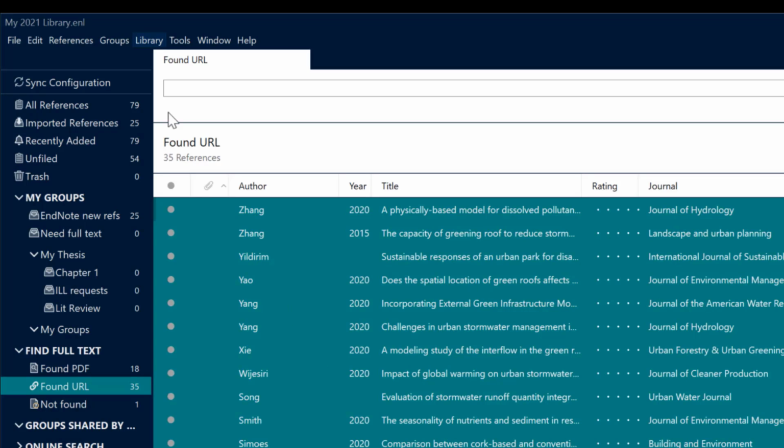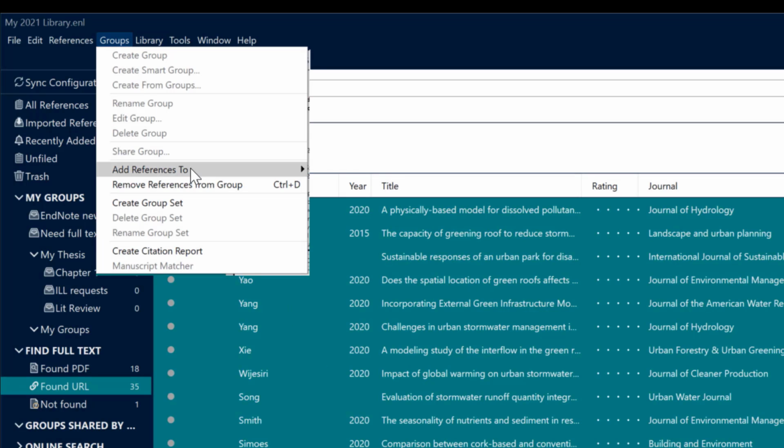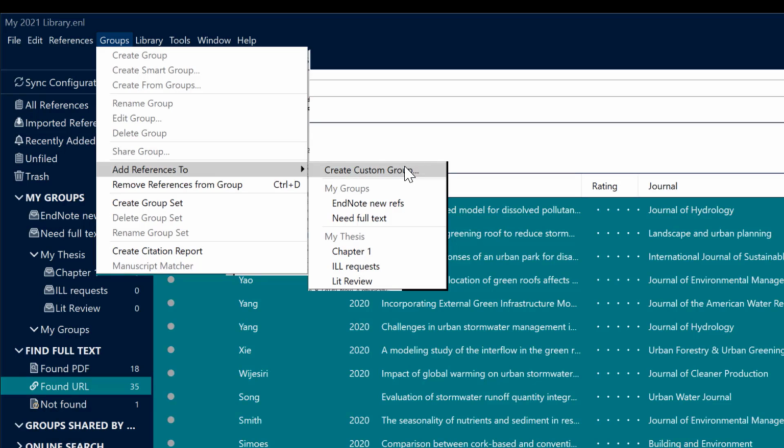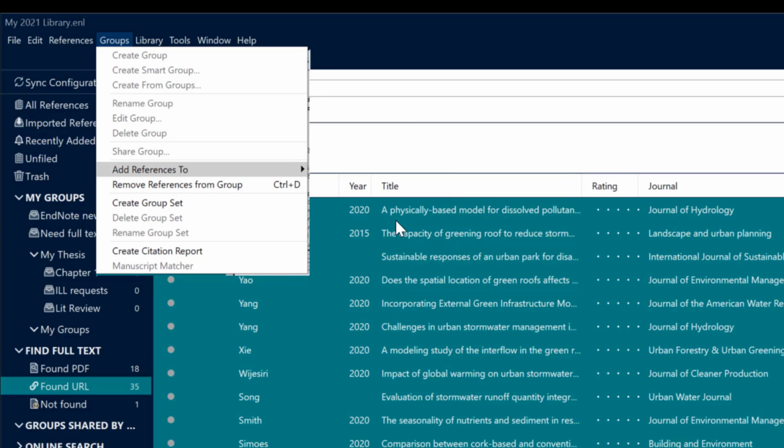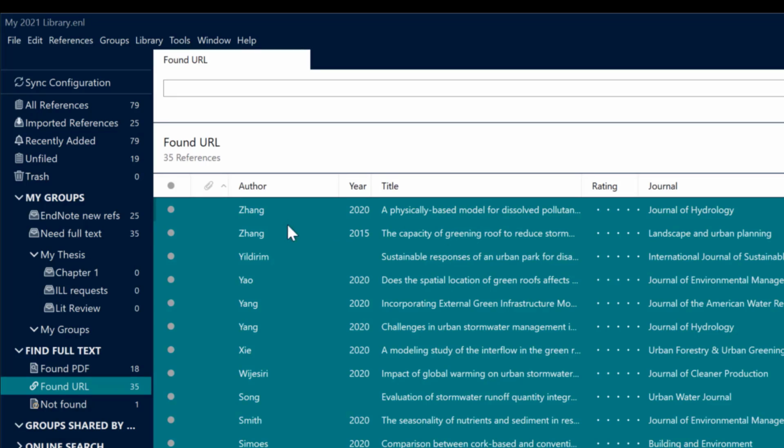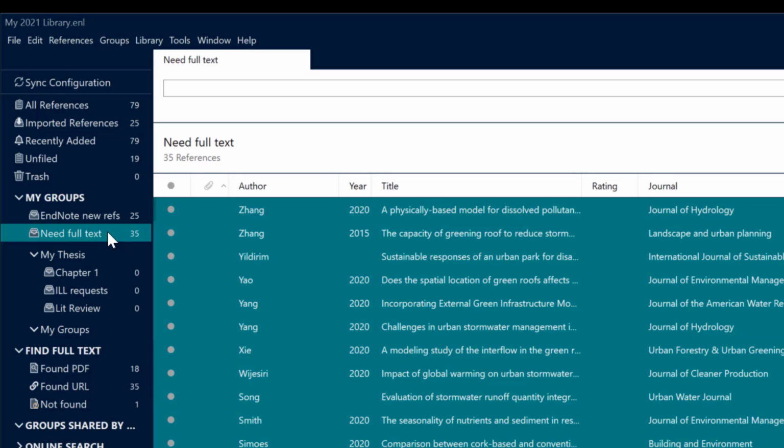I can click Groups, add references to, and put them in the Need Full Text group. This will allow me to keep track of them. As I find the full text, I can move those items out of this group. A single reference can belong in many groups at the same time.